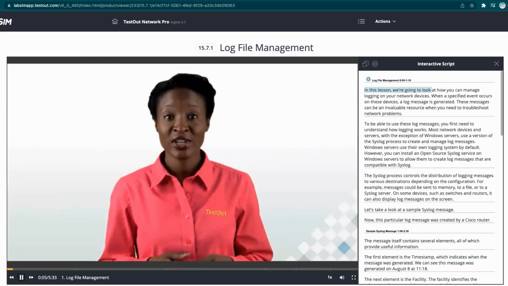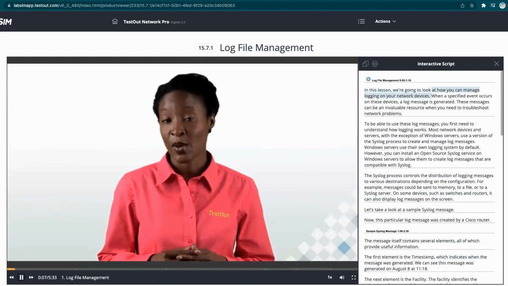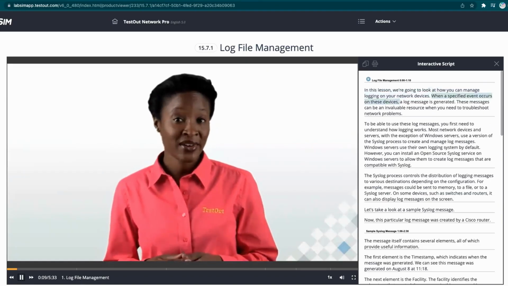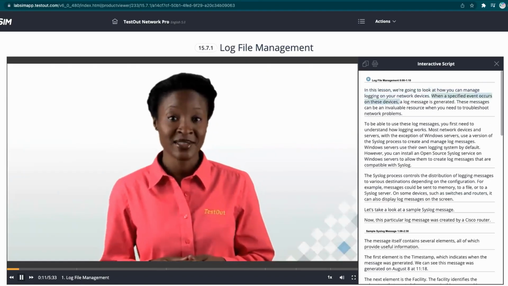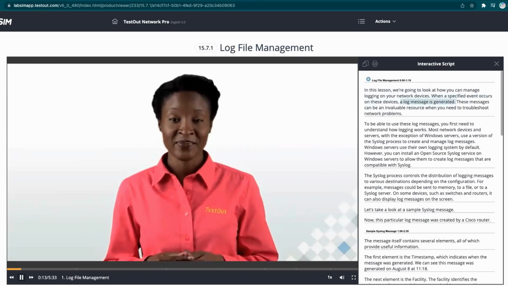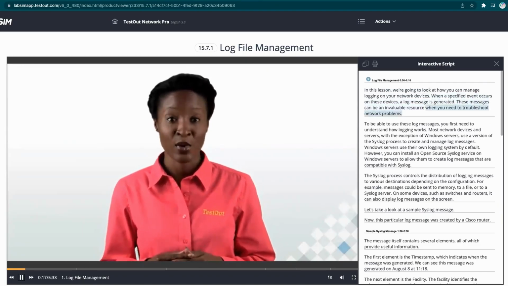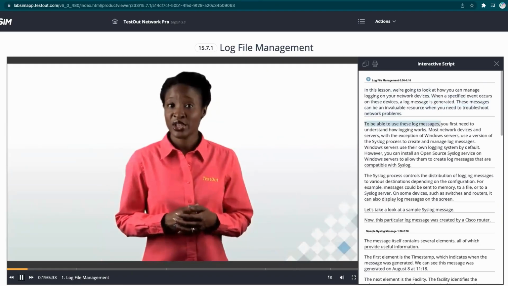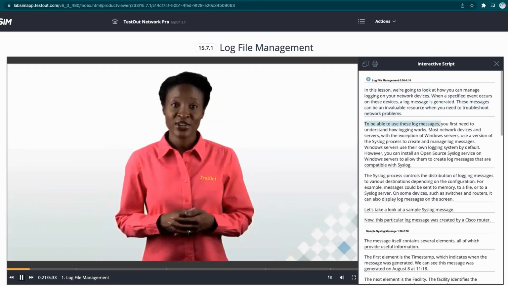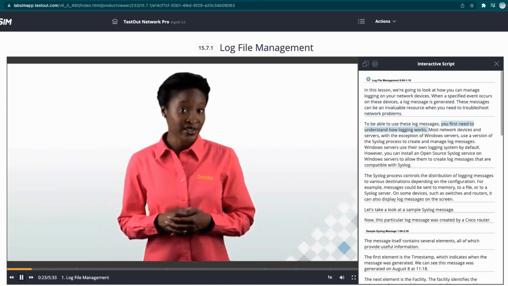In this lesson, we're going to look at how you can manage logging on your network devices. When a specified event occurs on these devices, a log message is generated. These messages can be an invaluable resource when you need to troubleshoot network problems. To be able to use these log messages, you first need to understand how logging works.